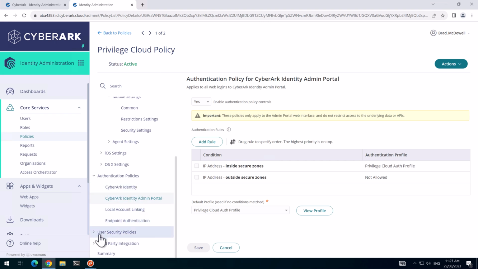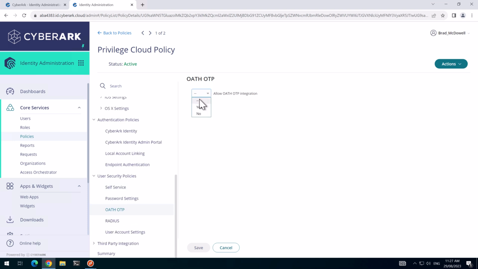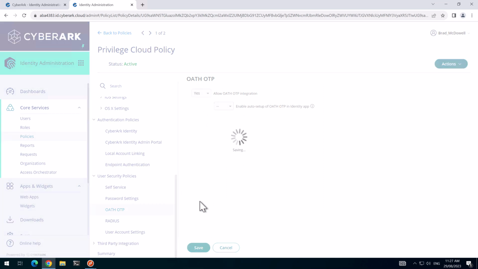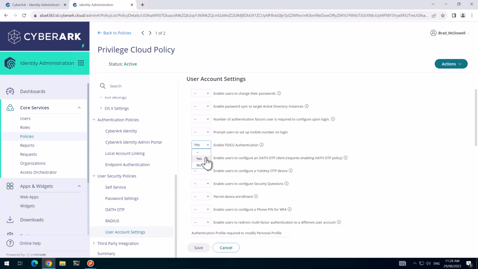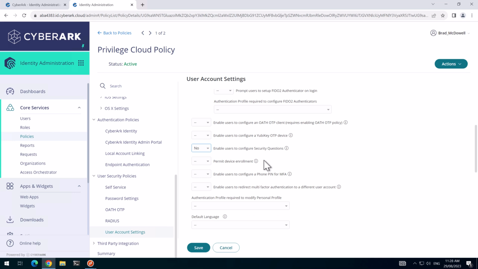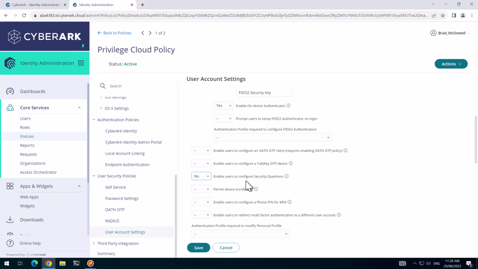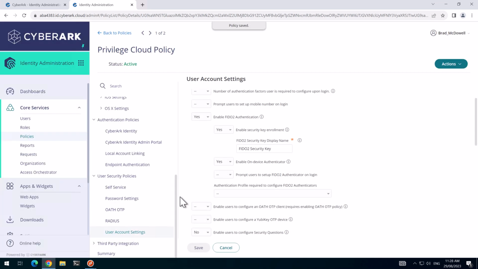All right, now we'll go to the user security policies and we'll go to OAuth one-time password. And we'll select yes on that to allow users to set up one-time password clients like Google Authenticator, Microsoft Authenticator, etc. We'll also go to the user account settings and we'll make a few changes here. Enable FIDO2 authenticators. We'll also set this to no. We don't want users to set up security questions, and we haven't allowed them to do security questions in their authentication profile anyway. There are many other settings you can do, but these are the main ones I like to turn on, but we'll leave this for now.